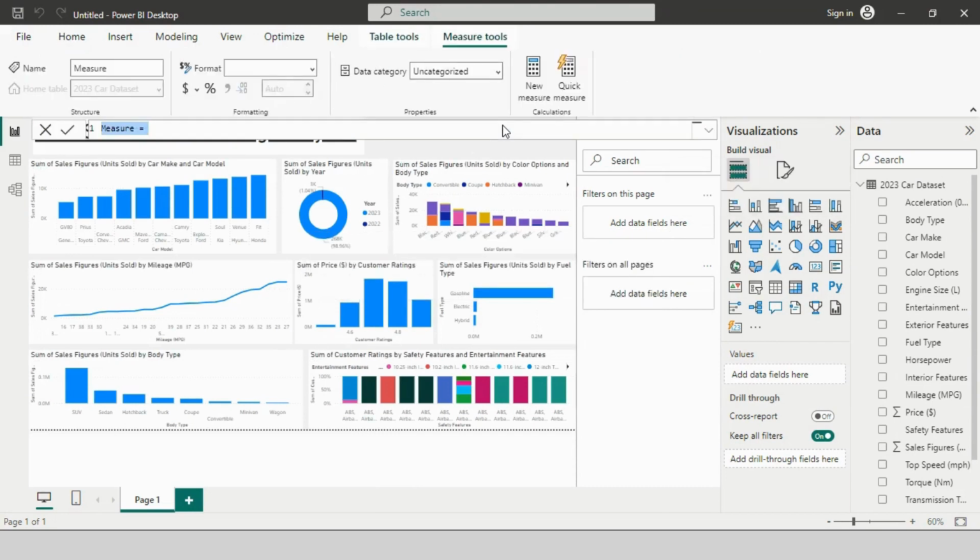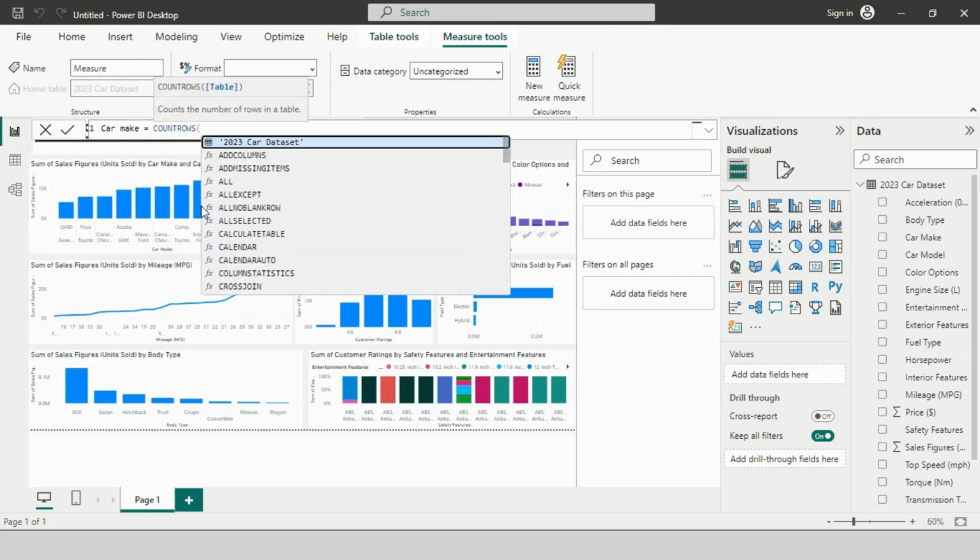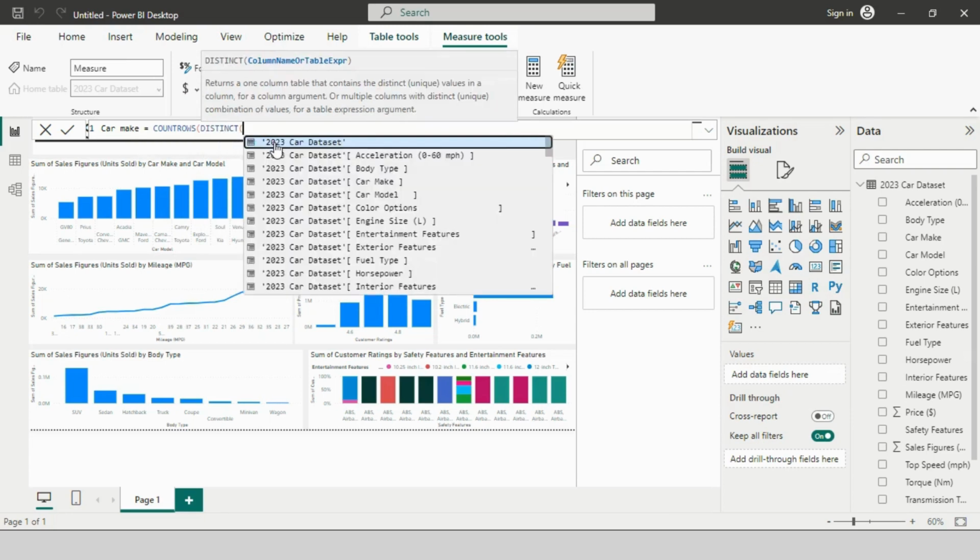We cannot define a measure that tells us which car has more sales in terms of units sold and which car has more sales in terms of price, because when we use a measure, we only get the total price value, not the name of the car. That would make our analysis a little complex, so I'm choosing an overall view of count rows as total unique car makes and models.